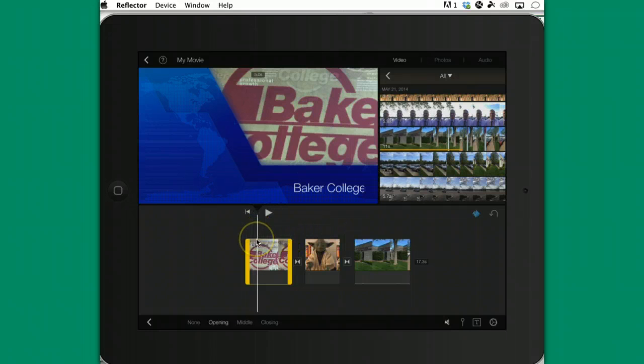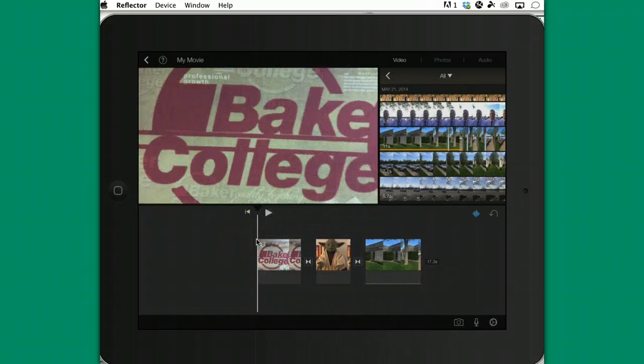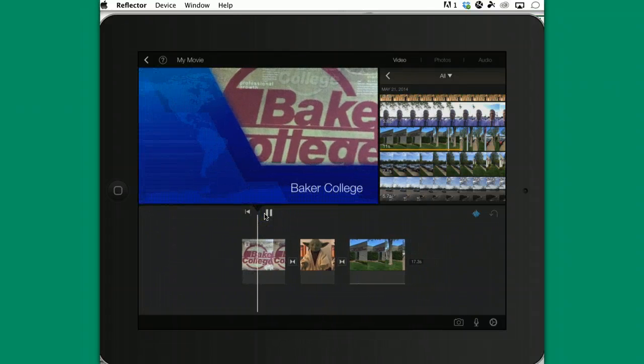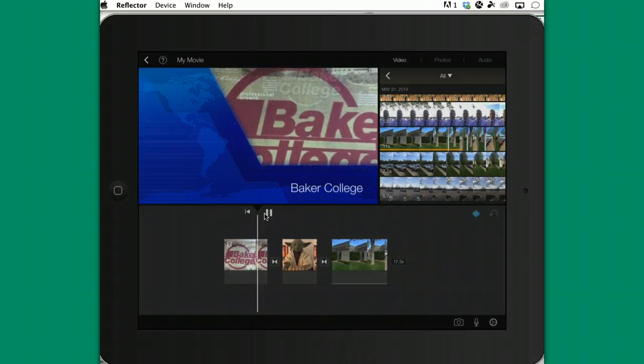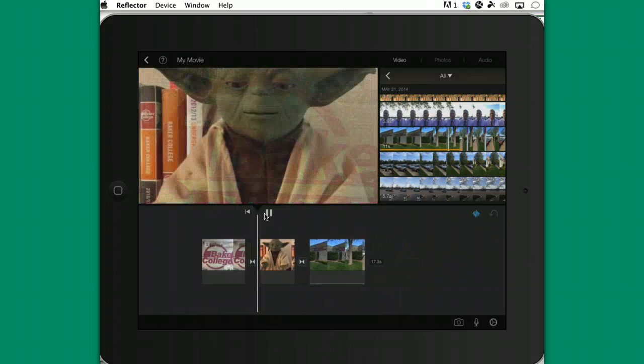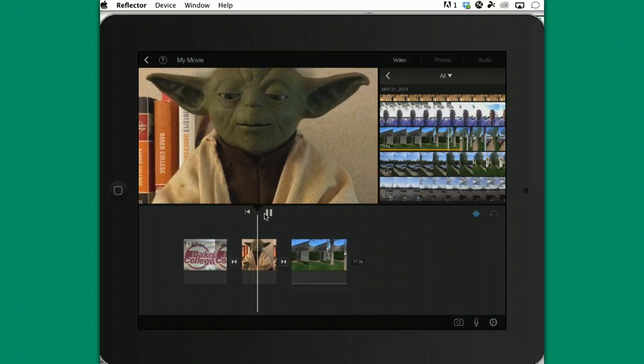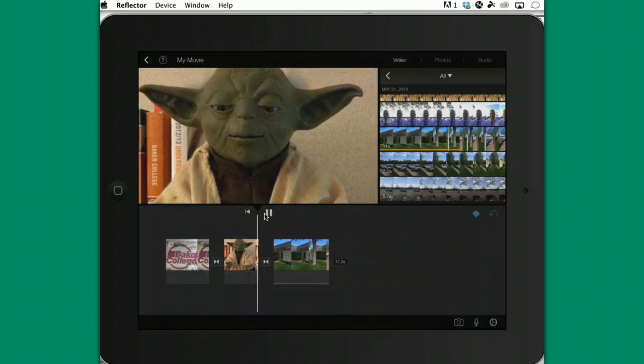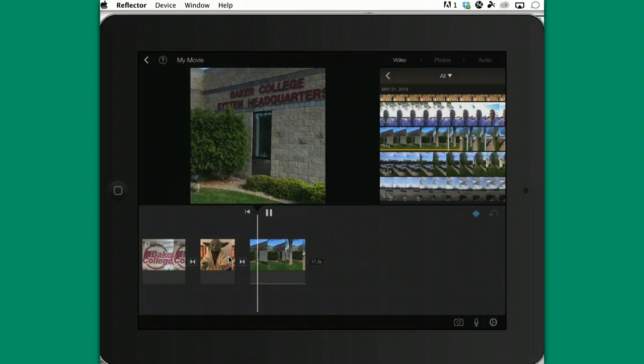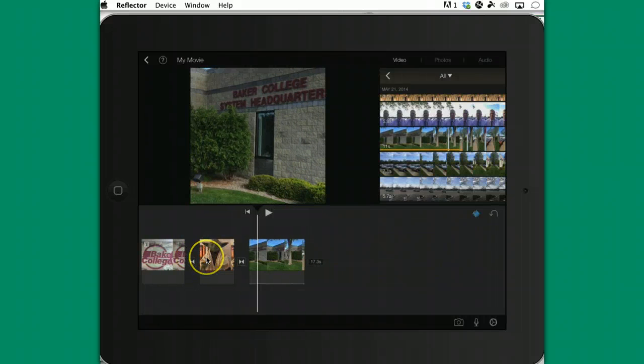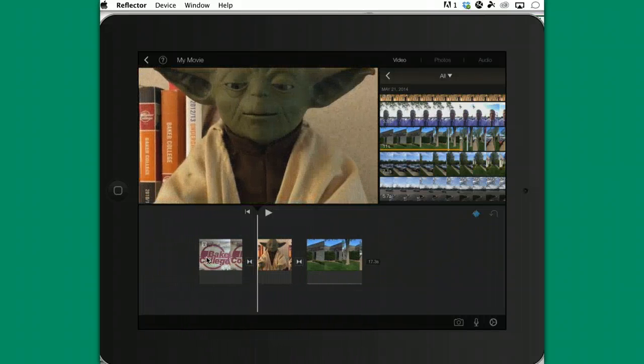So what's going to happen now is if I go back to the beginning, notice that Baker College pops up, and that's going to stay up for the length of that particular clip. Once that image disappears and the next image comes in, those words are no longer there. So I'm going to stop that, and let's go back to Yoda.